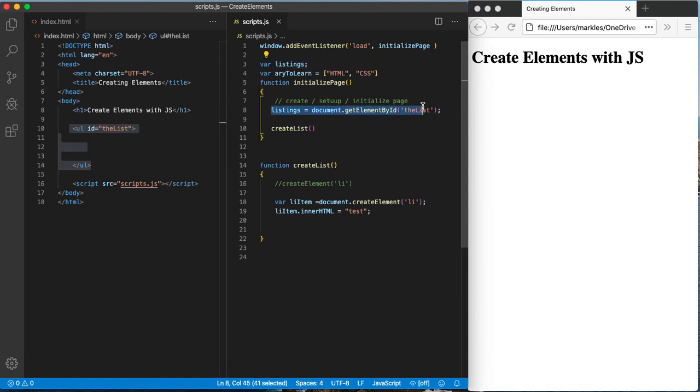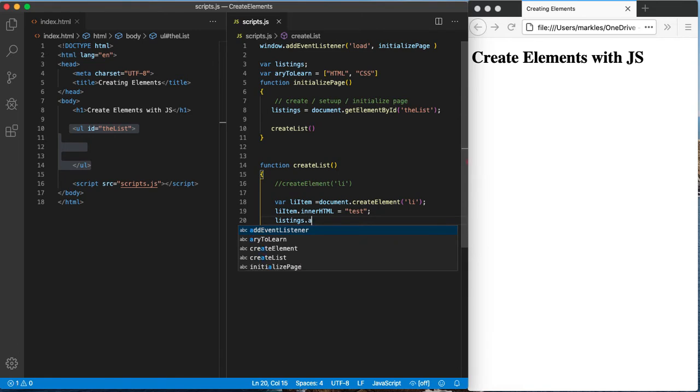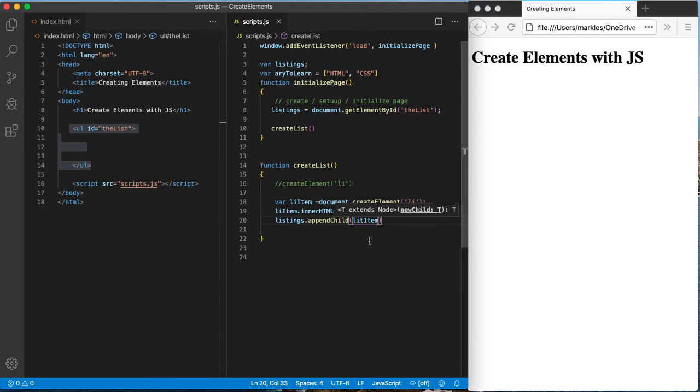So listings is my document get element by ID, the list. I'm going to grab that element, we call it listings. And now I'm going to use what's called append child, and I'm going to put in my li item. So what it's saying is, in this listings, which is the parent, we've created an li object.